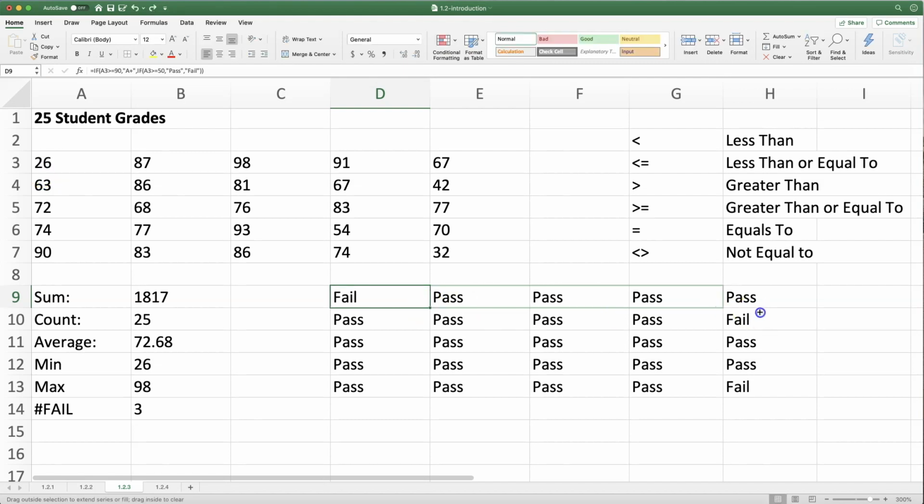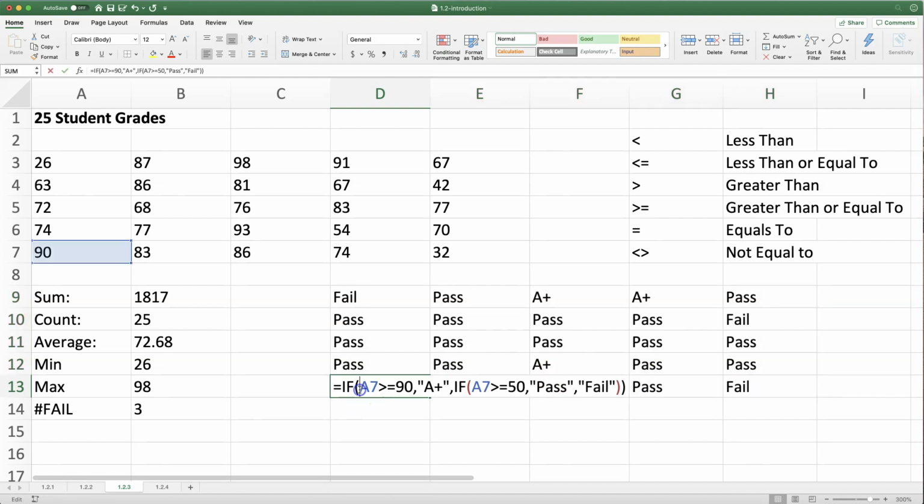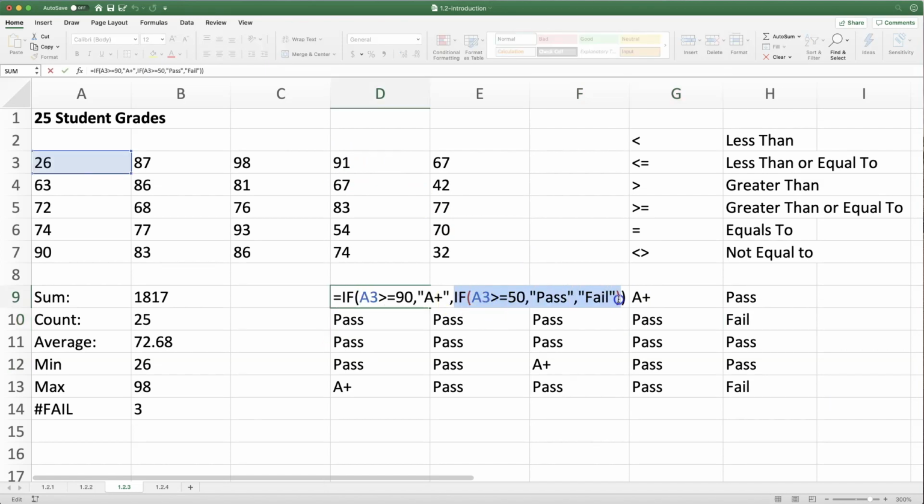Let me pull this formula over, and notice we have 2 A+, the 98 and the 91. Pull it down, and now we have 4 A+, the 90, the 93, the 98, and the 91. When an if statement has another if statement as its false value, that's called a nested if statement. You can think of them as Russian dolls nested inside of each other. Excel can do up to 64 of these before it starts to break. However, I would never ask you to do 64 of them because I would break before then.